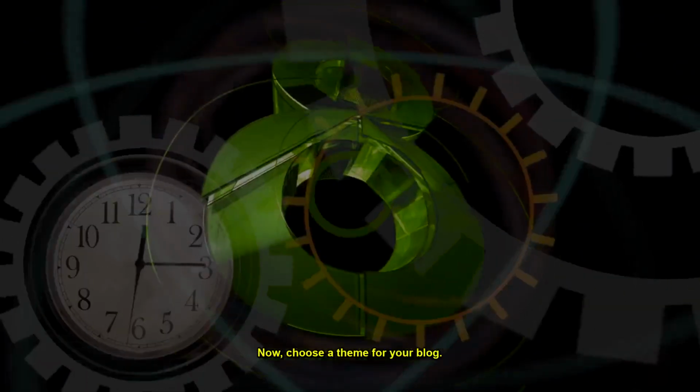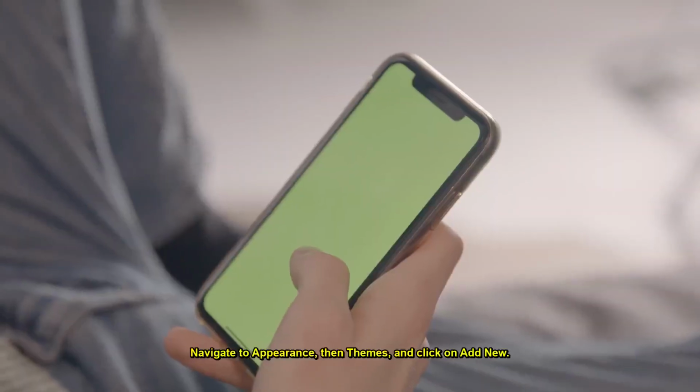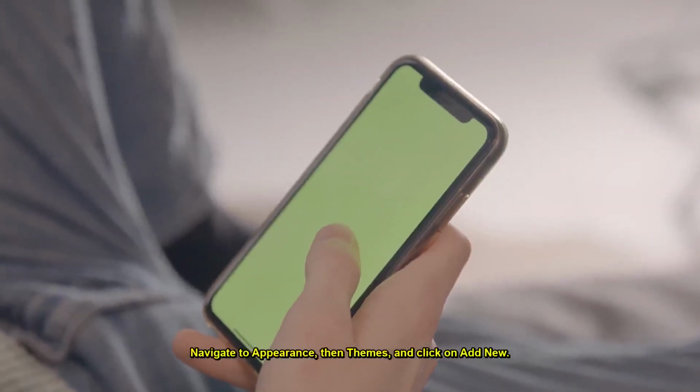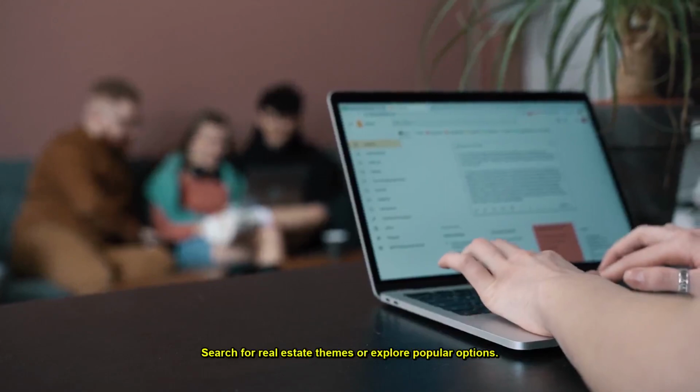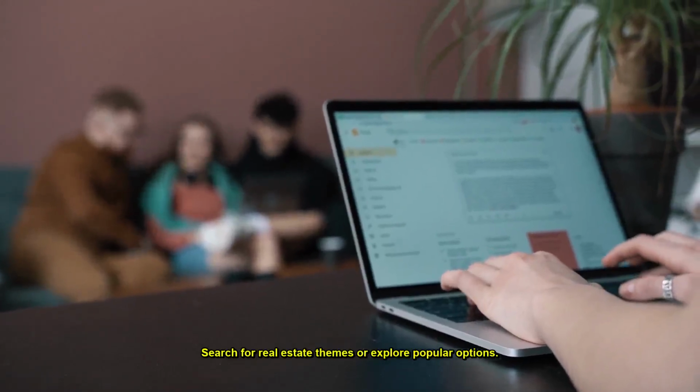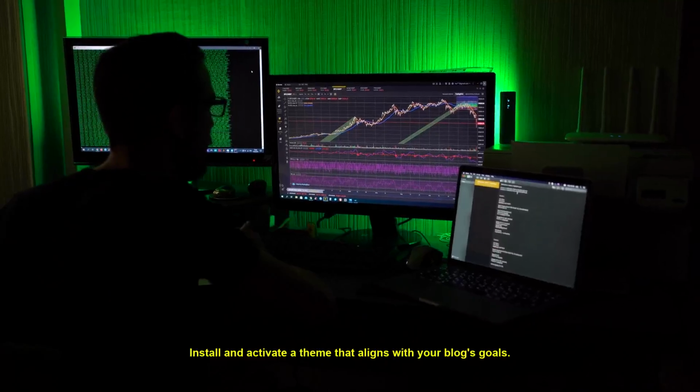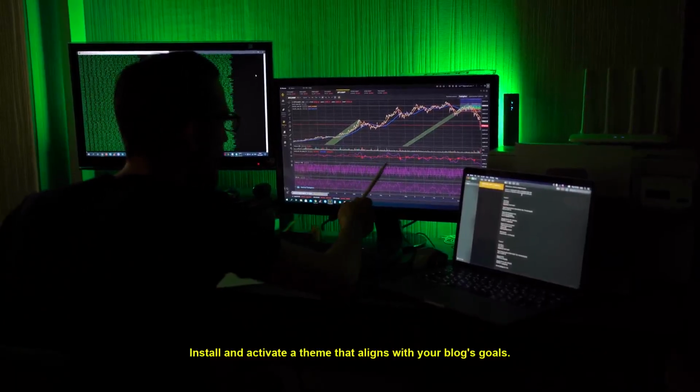Now, choose a theme for your blog. Navigate to Appearance, then Themes, and click on Add New. Search for real estate themes or explore popular options. Install and activate a theme that aligns with your blog's goals.